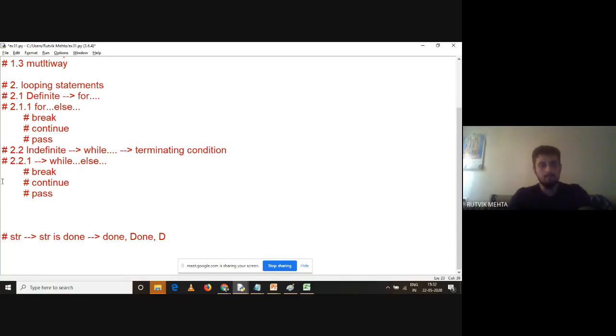Done. Oh, not like this. Done. Like this. Or we can make it like this also. Right, we'll keep it like this. So if string is done, you have to print we are done and terminate the program, right?